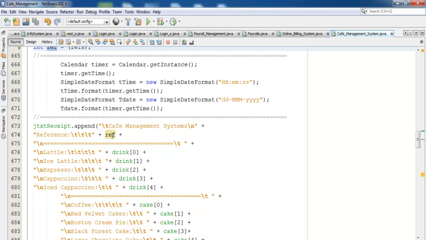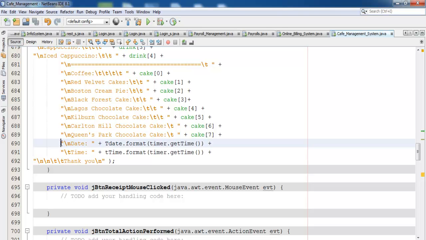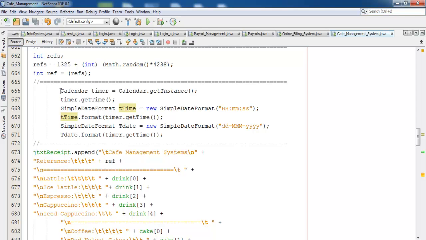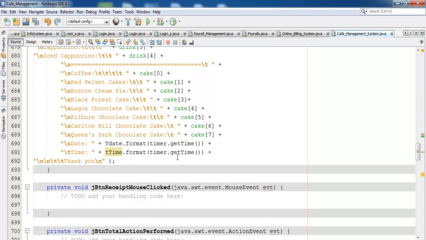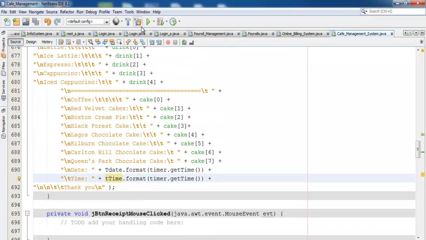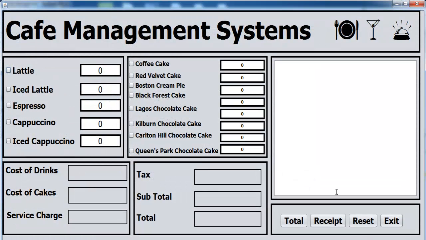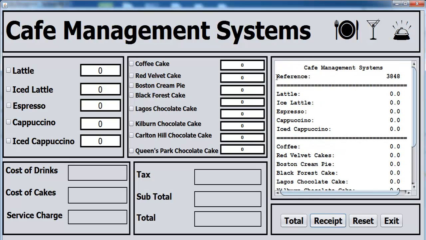Okay, right there. Now the next one is to assign or add the date and the time. Okay, the date and the time, they are all declared right here. Alright, and I then added it to my receipt. It's right at the bottom there. So if I run the compile, let's compile first and run the program. Still waiting. Okay, there we go. If I click on this, now we have the reference up there.